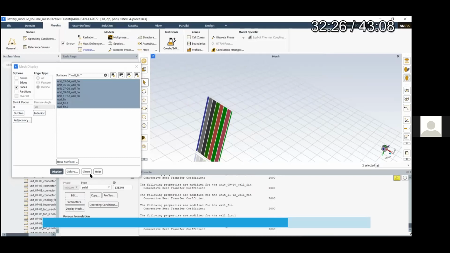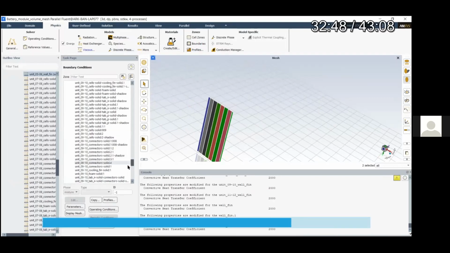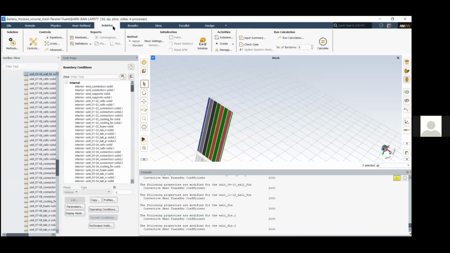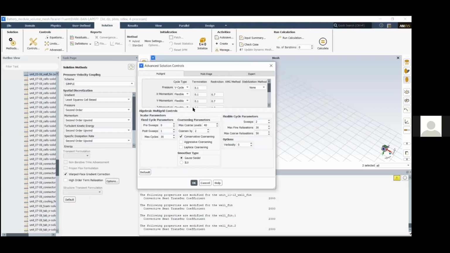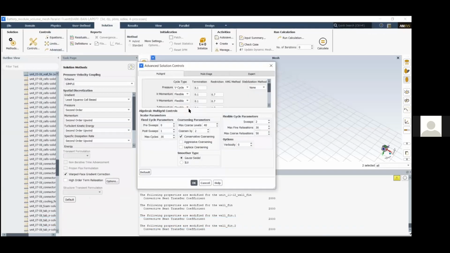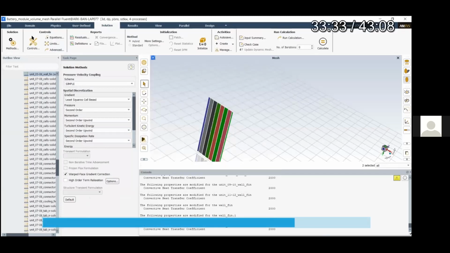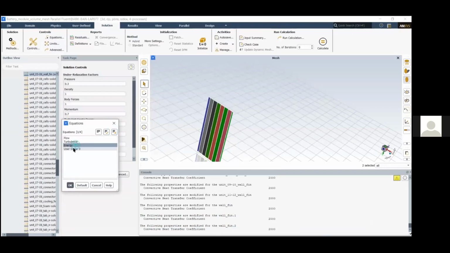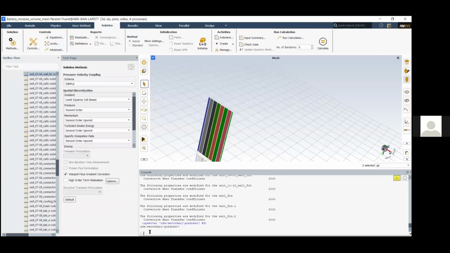So just go to the solution, and in the solution you can go for the methods, and here in the options, the advanced options, in the equations part you have to select only energy and scale 0, which is the battery model. So these two equations only you have to solve, otherwise it will again take more time unnecessarily.